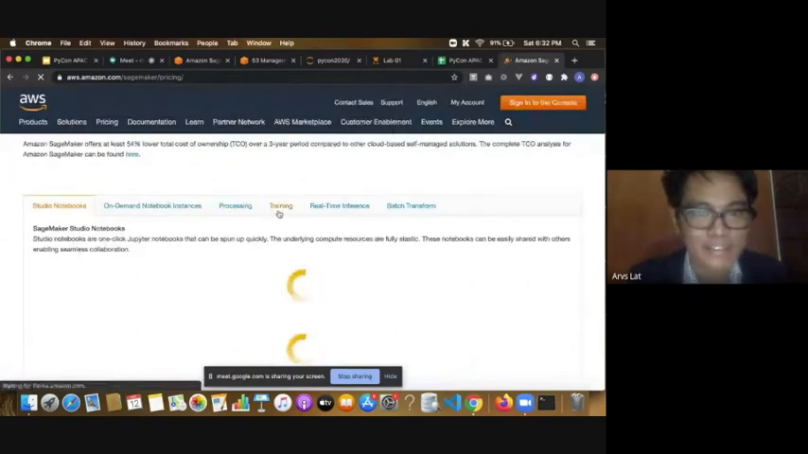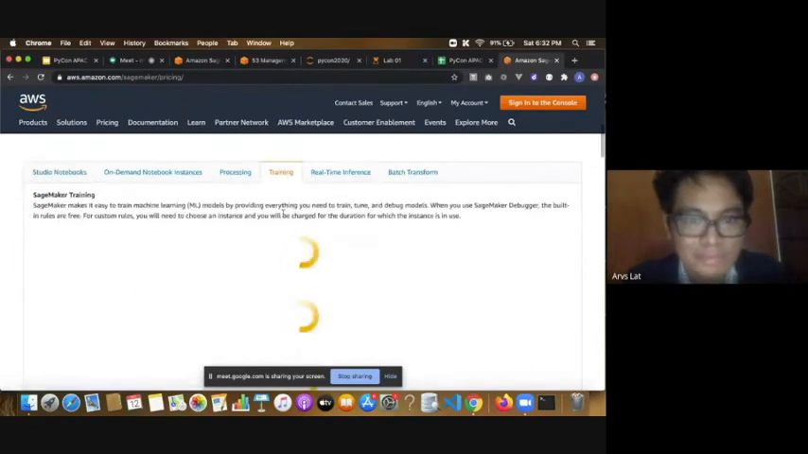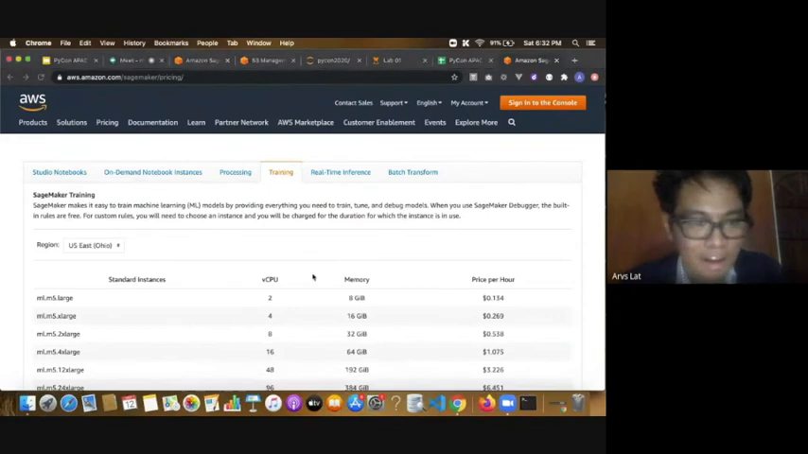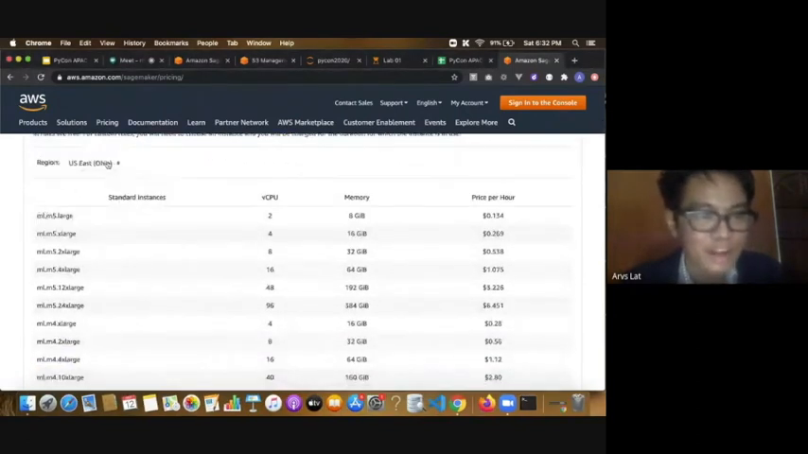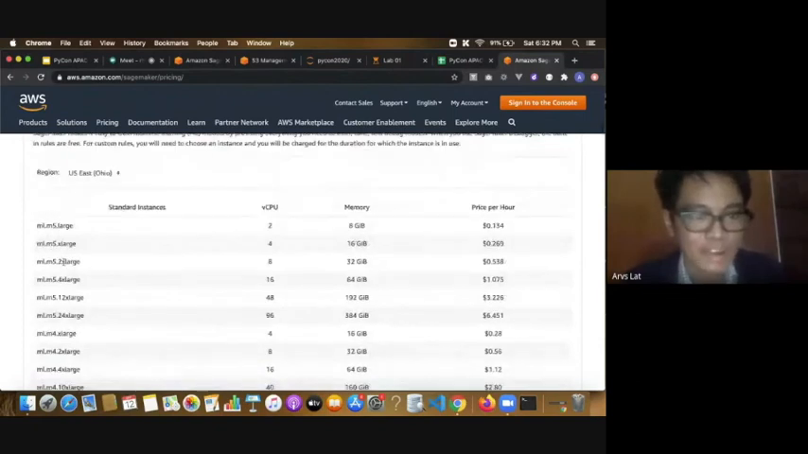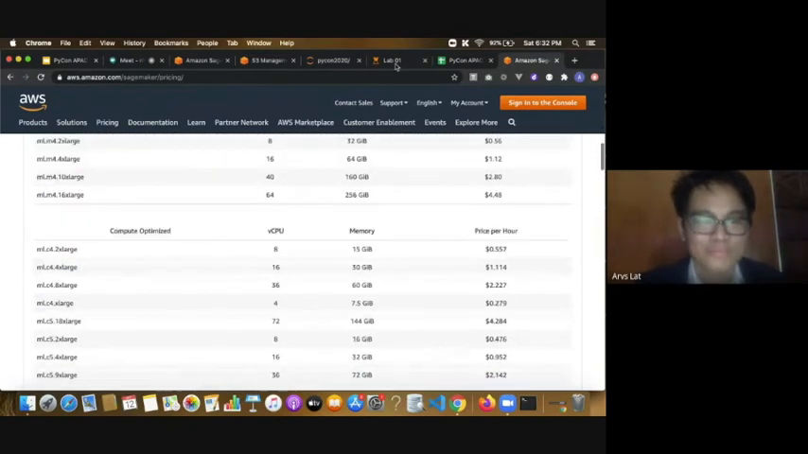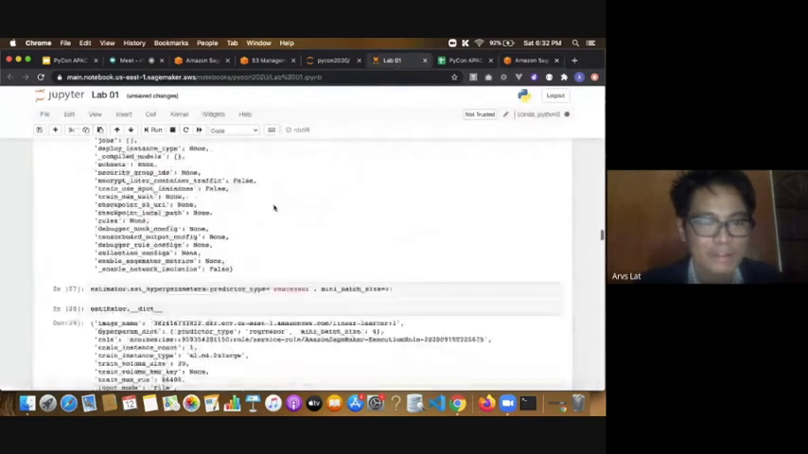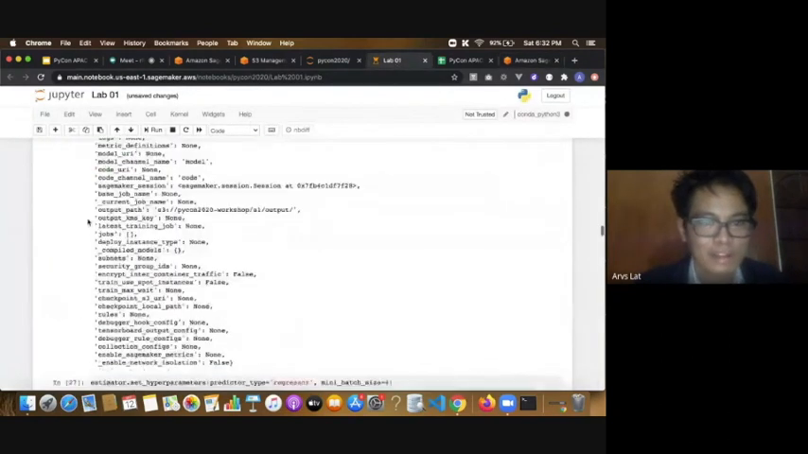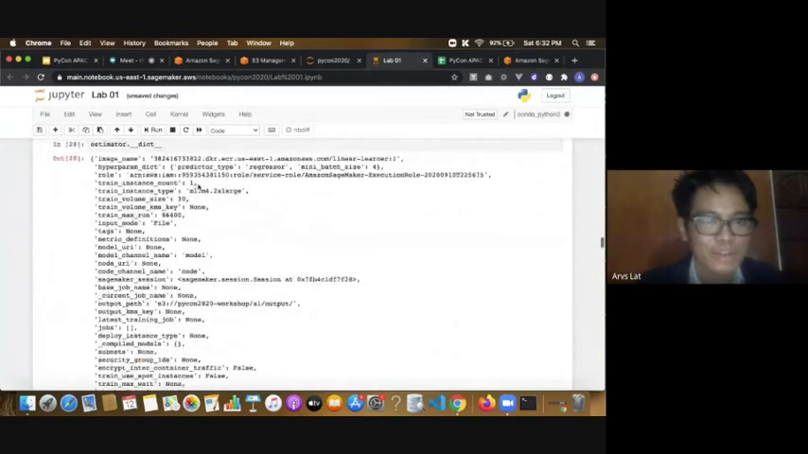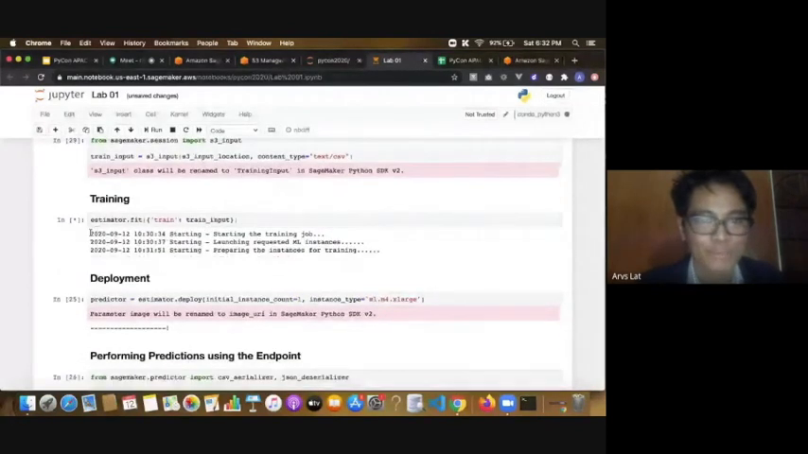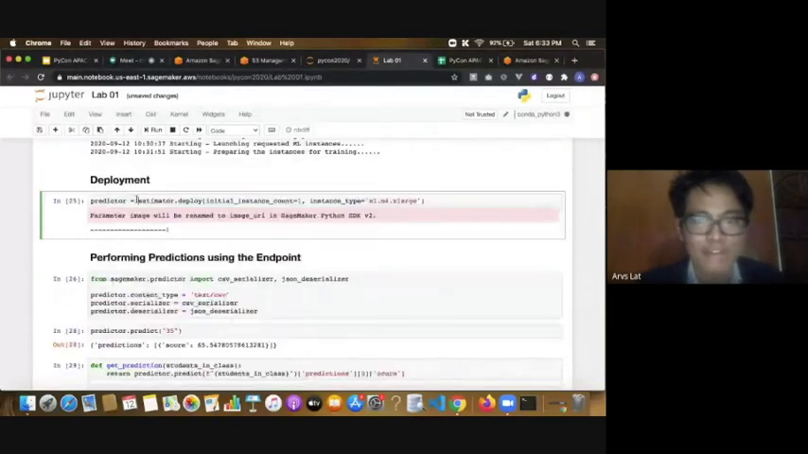So for training, you can use these instance types here. If somebody else got to run their training task first, just use 2x large or 4x large. And then for the deploy operation, once that is done, just continue clicking on enter. You need to wait for 5 to 10 minutes for this one to complete. And then this one will probably take another 5 to 10 minutes.